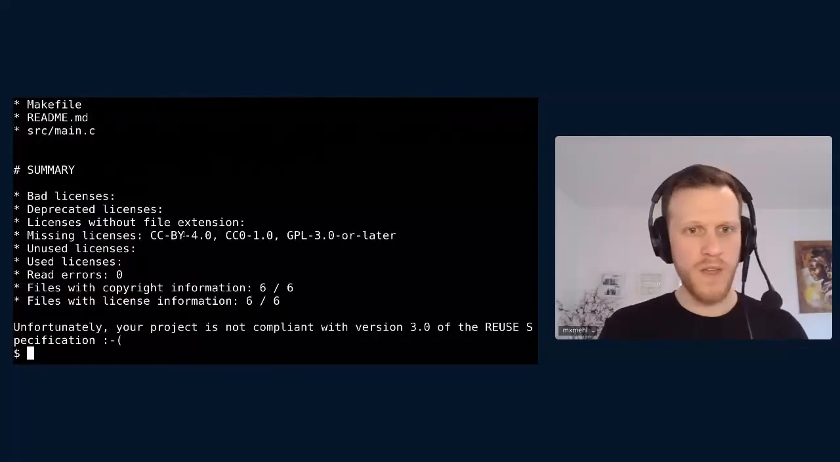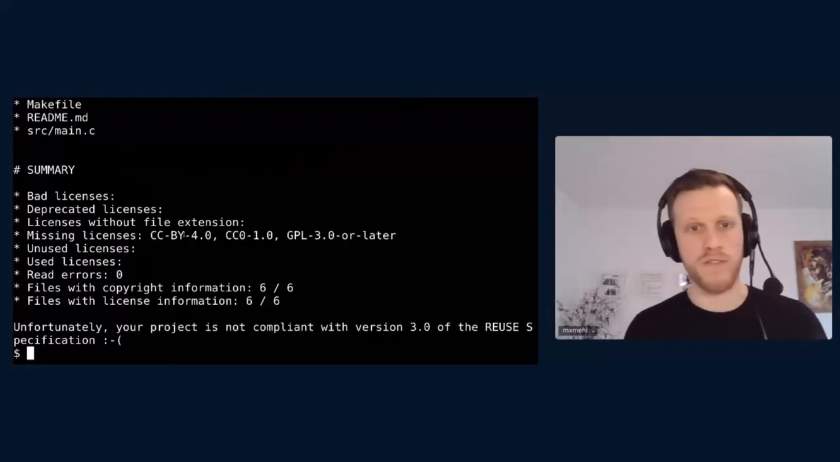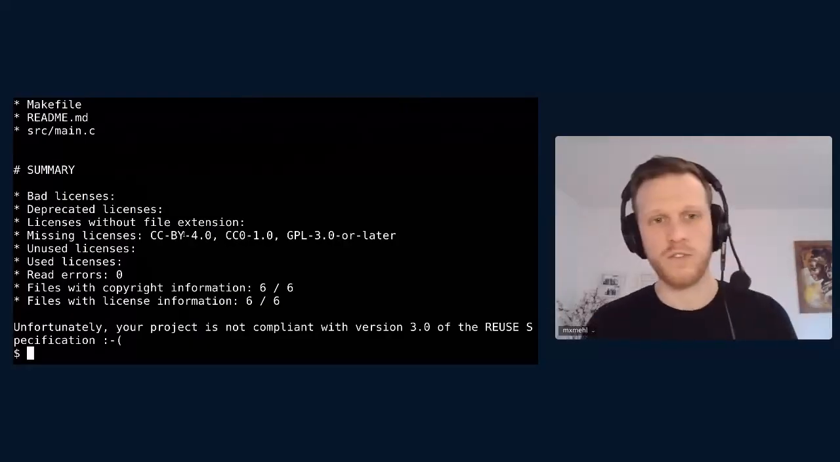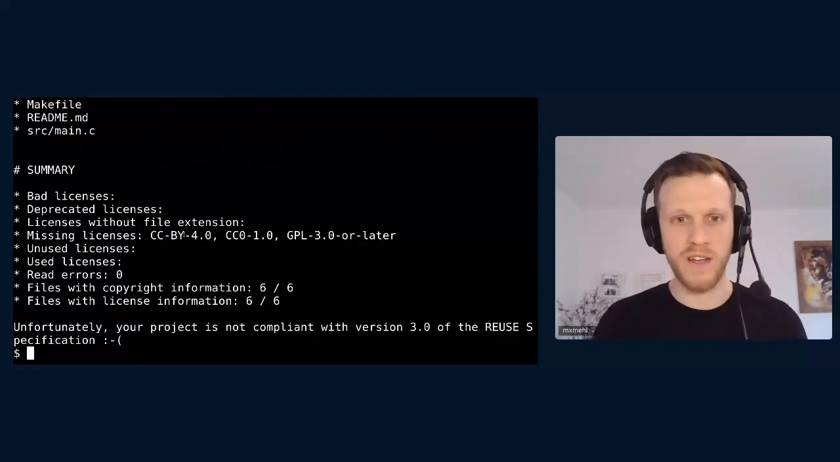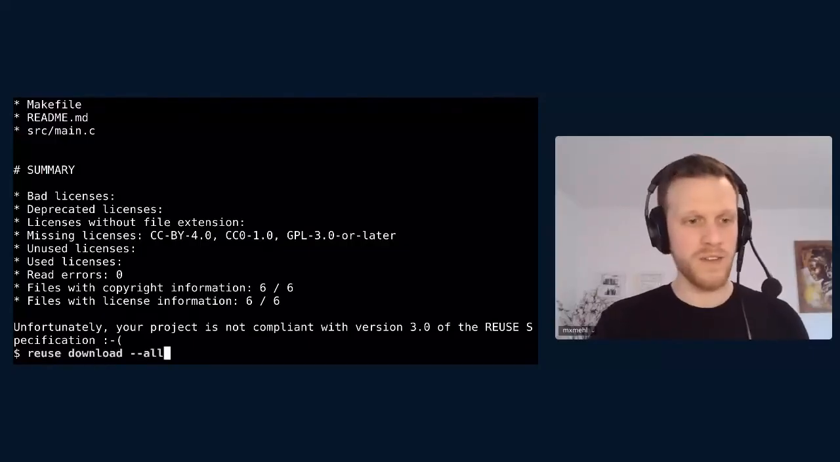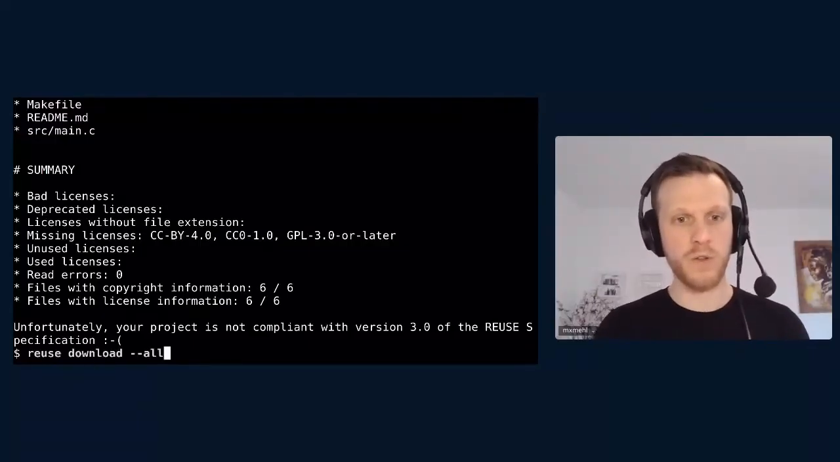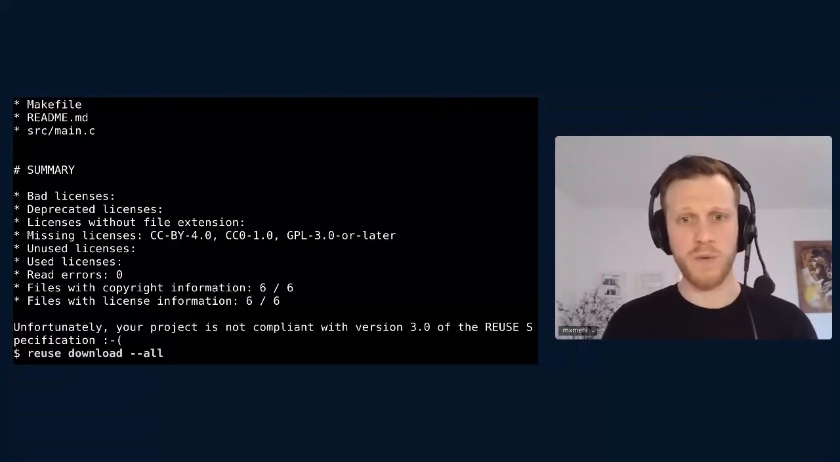Now we could, of course, go to the gnu.org or FSF.org website, to the Creative Commons website, and then again try to find the license text files. But we could also just run the reuse command, reuse download --all. So we could also download individual licenses, but here we say, well, download every single license that you found in the repository.